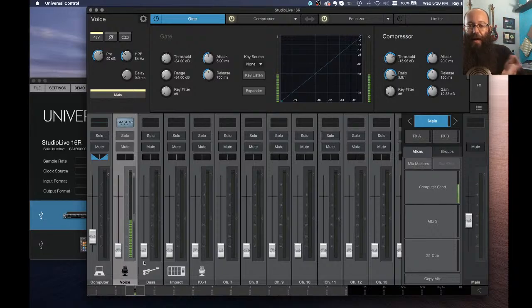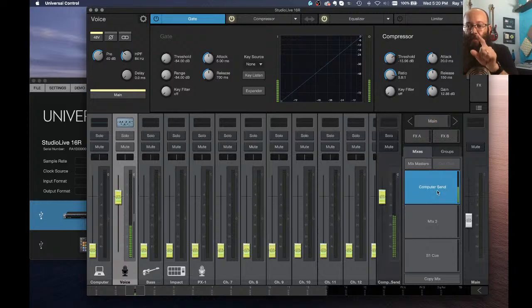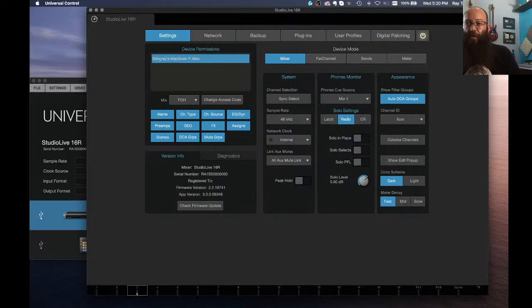And so what I have set up here is my mixes 1, 2 I have linked, and that's my computer send. So mix 1, 2 is my computer send. So this is what is being sent from the mixer to the computer. And so that's what we're going to be mixing on today. I've got my headphones set up so that I can monitor and listen to the computer send, because once we switch over to Studio One and I start bringing things in and turning up the mix, I want to be able to hear what you're hearing.